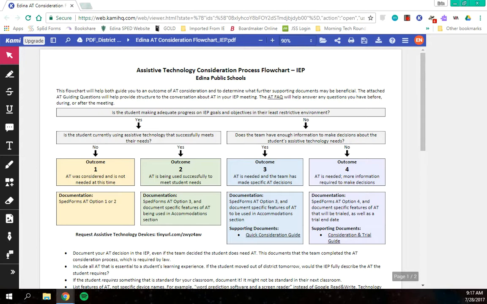So we're only documenting our assistive technology decision in the assistive technology box, and then we're documenting the specific AT tools in accommodations, simply because that accommodation section with that grid is a nicer way to lay things out. It's a little bit easier to organize, easier to read. So that's the conclusion that we came to for how this best fits into SPED forms.